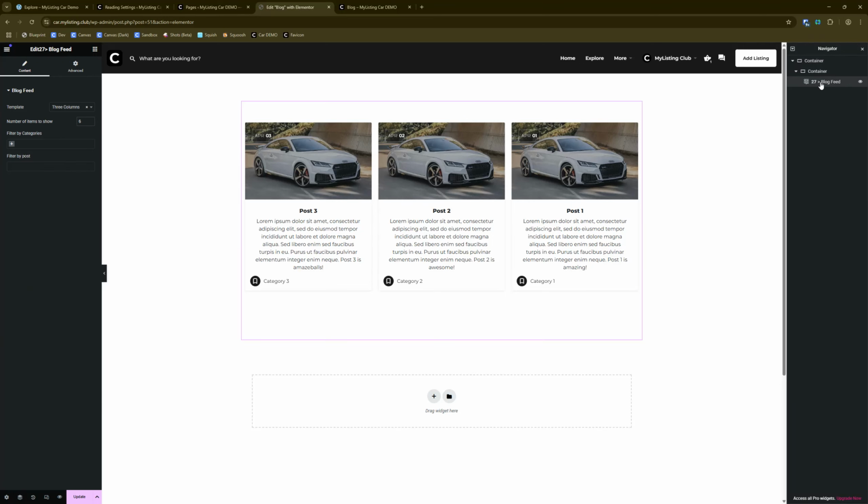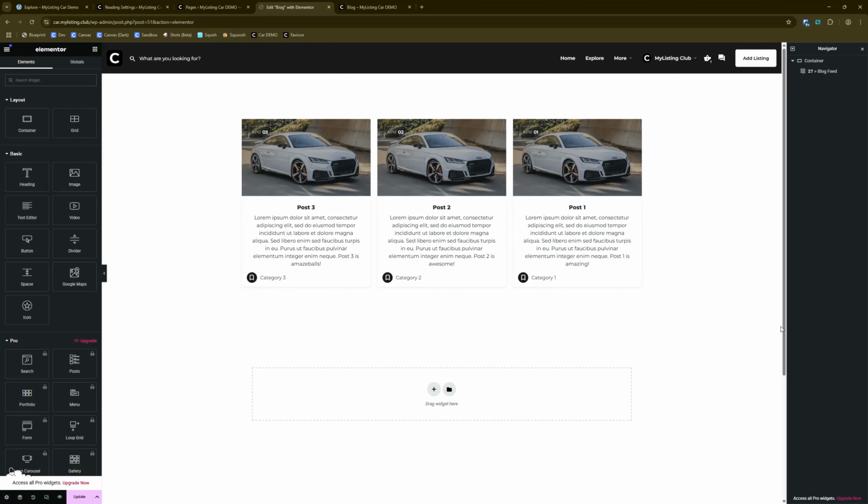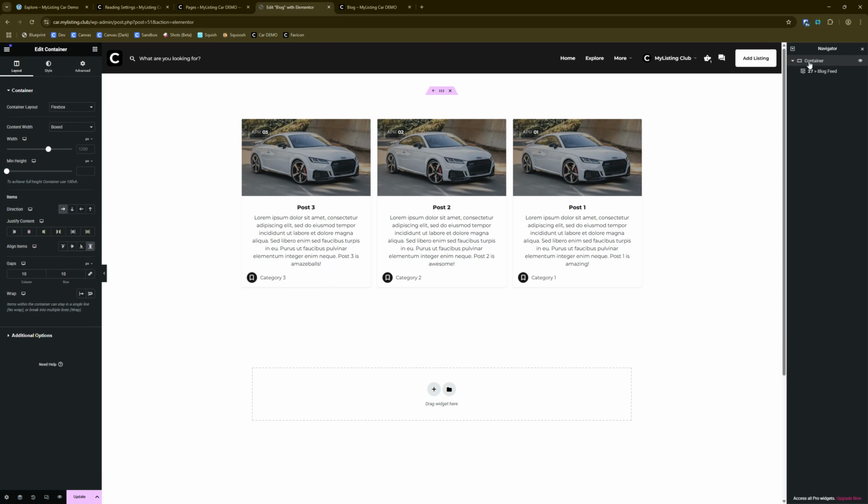So we're just going to drag the blog feed widget up into the main container, delete this other container we don't need. Then let's look at the container itself and see what they're doing. I'm going to click on this link here to kind of just link everything together as far as the gaps. And then I'm going to clear that out so we can get back to our default settings. I'm just undoing all of the stuff that was done here that's not needed.